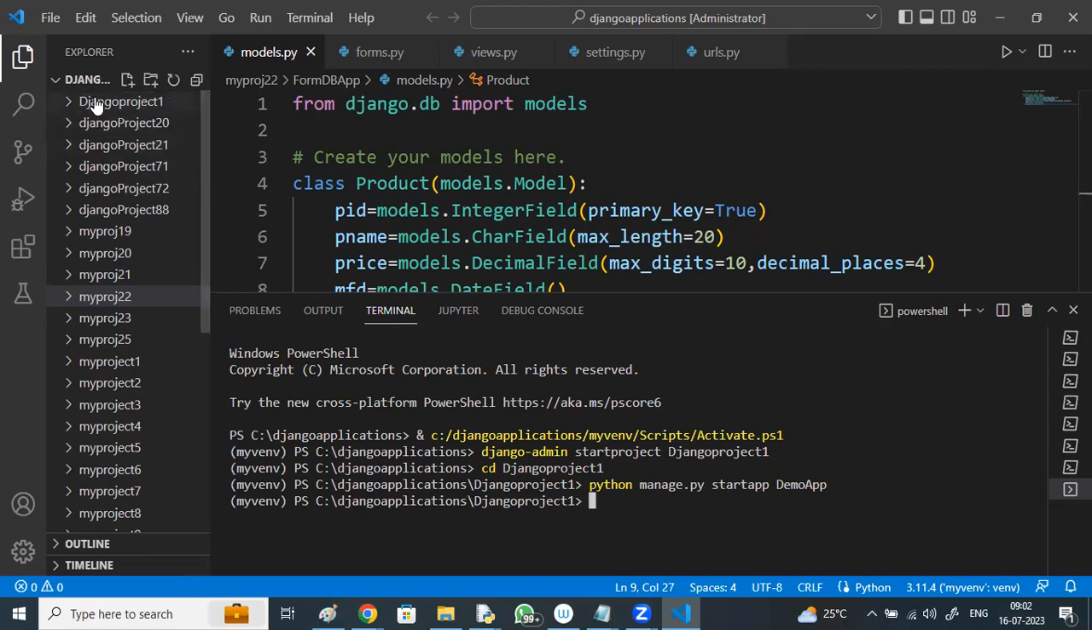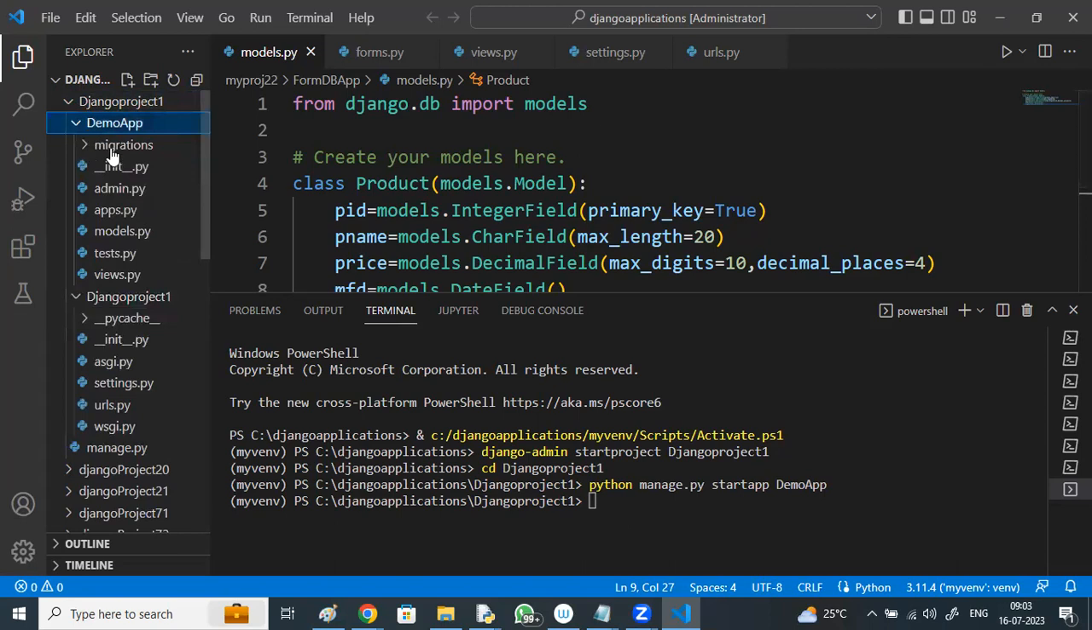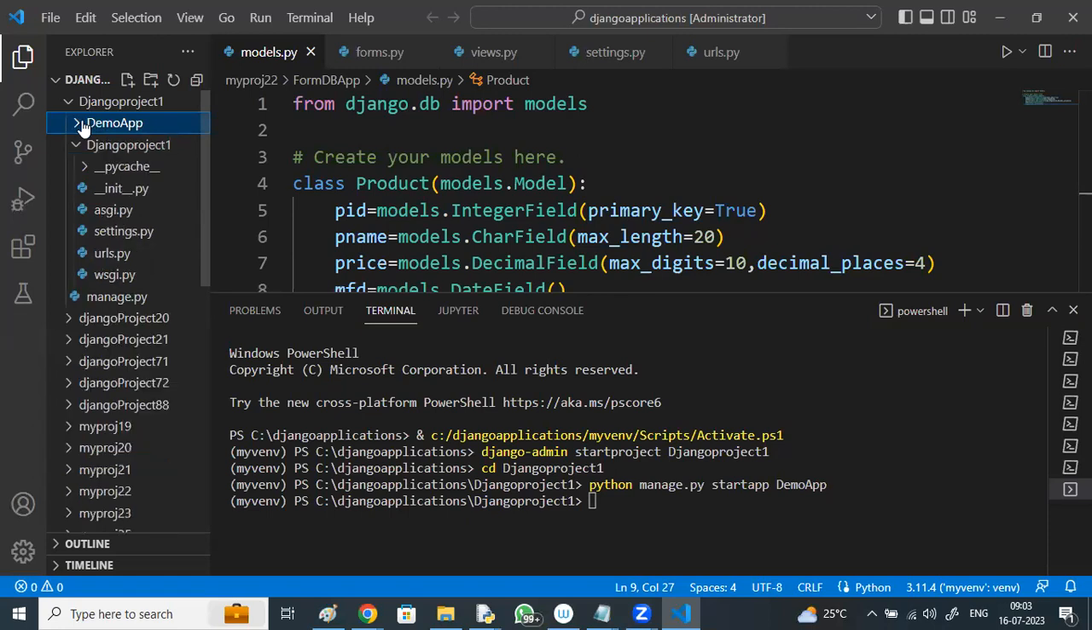Can you see Django project one, the first one? It's created. Within that, the inner Django project one folder is there. You can see many py files already created, and demo app we just created, right? You can see many py files in demo app. We have not created them, they are already available. Whenever you create a project and application, all these folders and files will be created automatically. Just now I created demo app and Django project one, right?